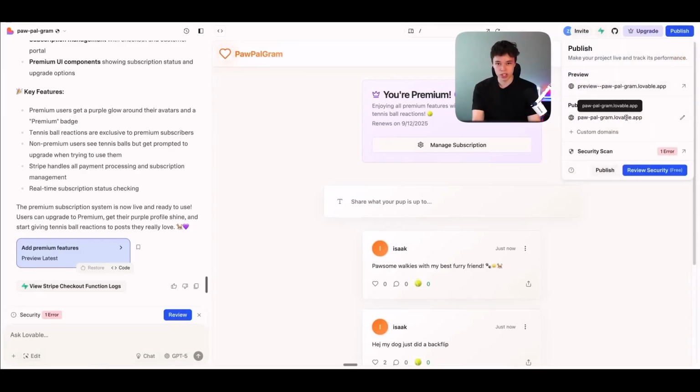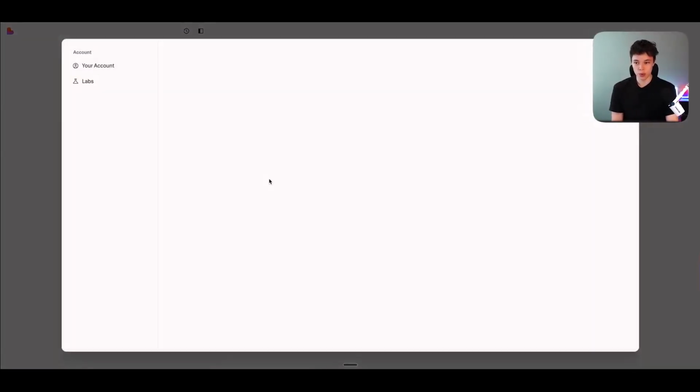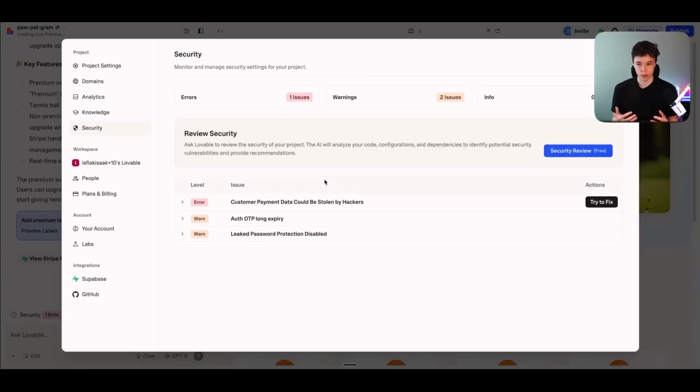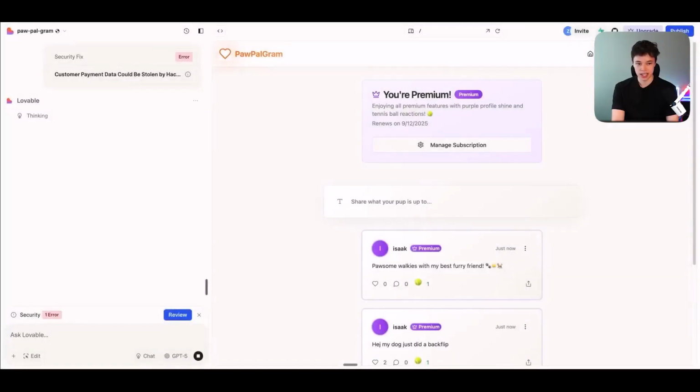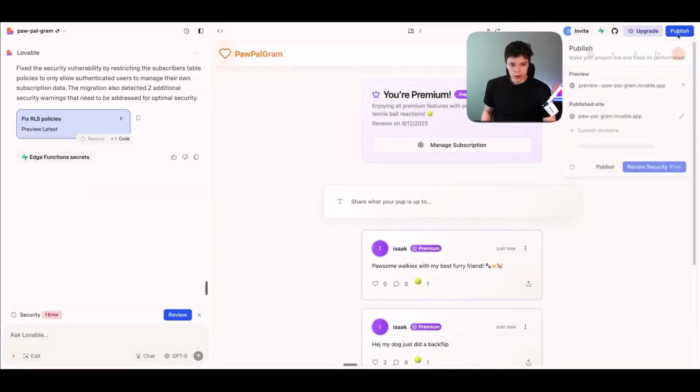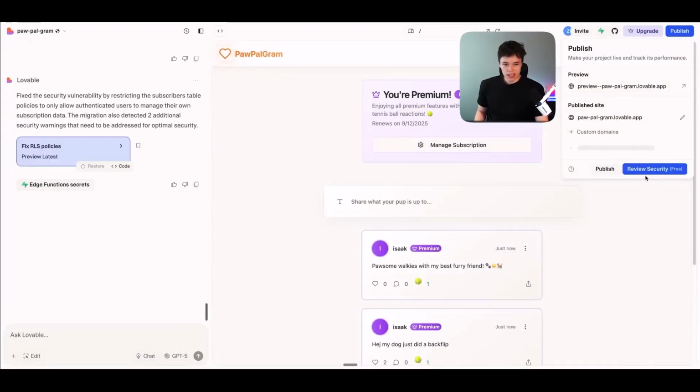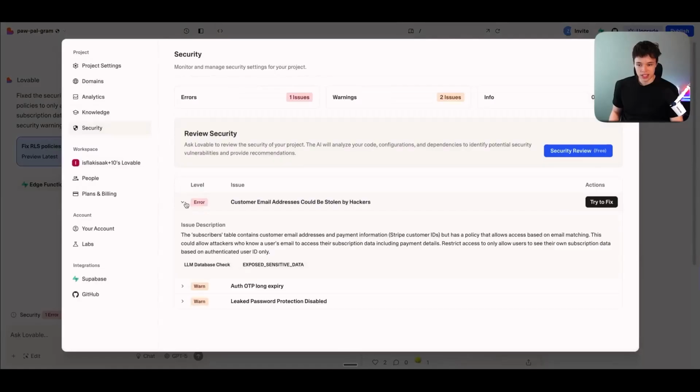Alright, and now we can just publish this, but before we publish it, we may want to check our security. So I'm just gonna press on review security, and that will go through all of the security rules within our website. So we have some warnings right here, and even an error: customer payment data could be stolen by hackers. So yeah, I'm just gonna press on try to fix. And hopefully that's gonna fix this issue right here. All right, so now if we go back here, we can see that the security flaw is gone, and we can see that it found another security flaw right here.